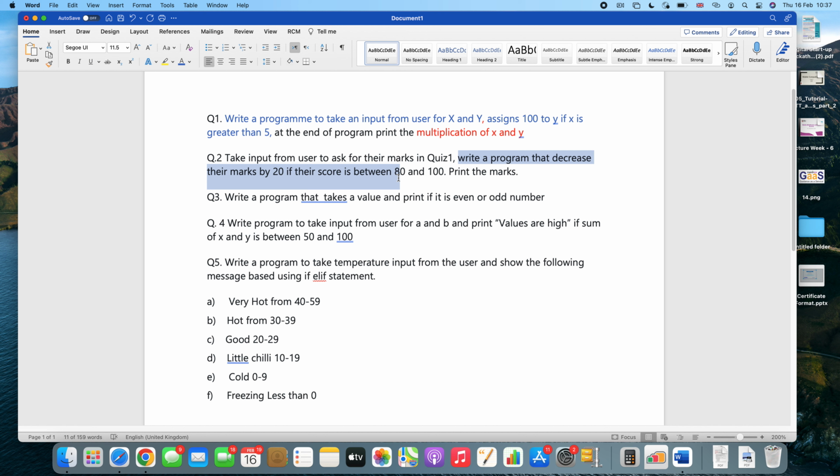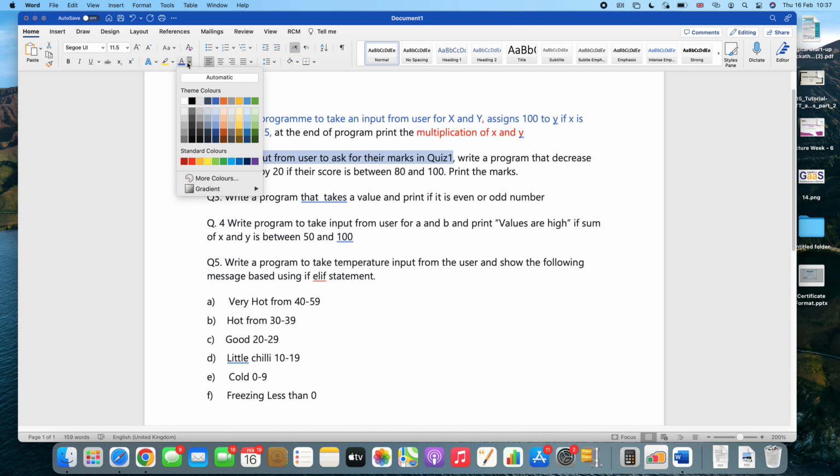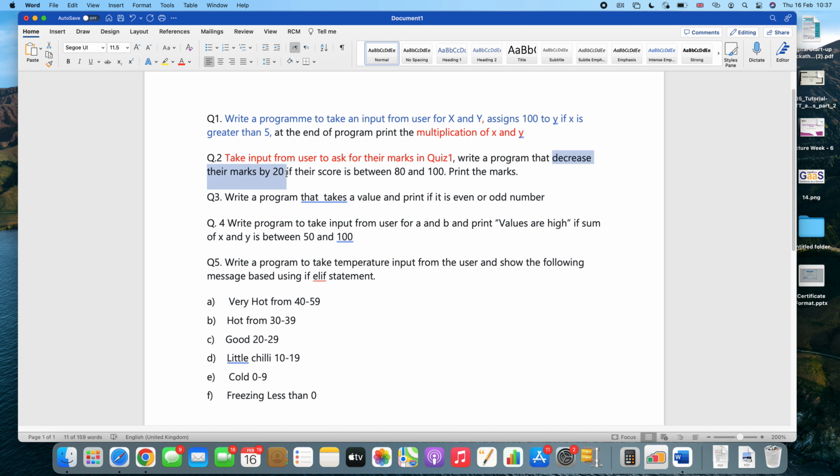So if somebody scored between 80 and 100, the marks should be decreased by 20, right? That's the program. And print the marks. So let's crack this one. The first one is take input from the user to ask their marks. So that's the input command, right? So make it red, okay? And write a program to decrease the marks by 20. That's a statement. I'm going to make it green. I'm going to make all the statements green, all right?